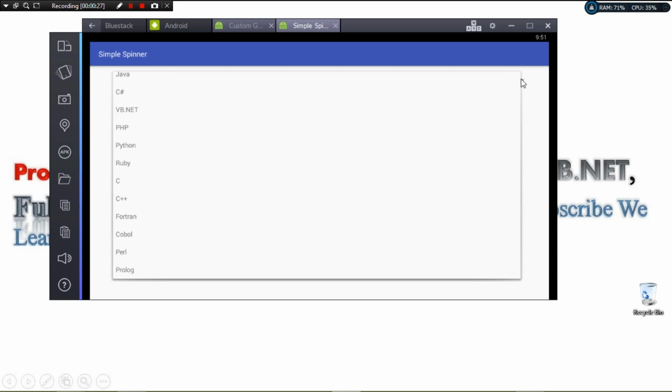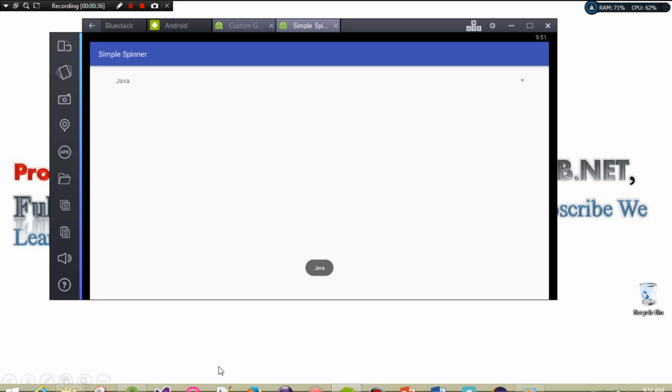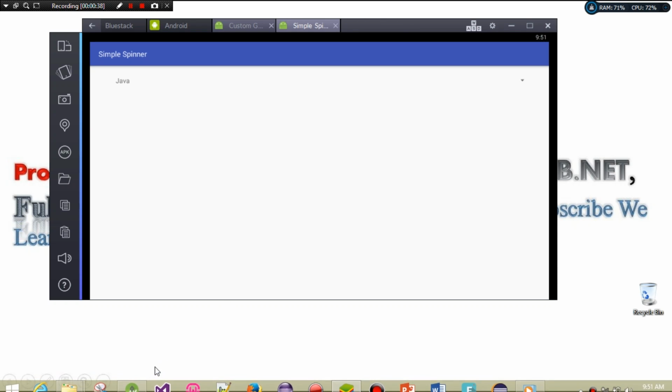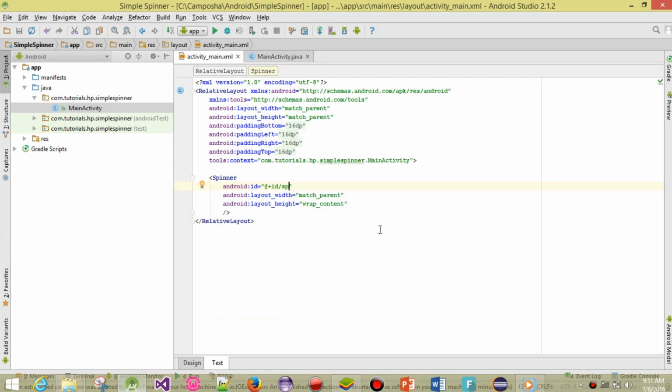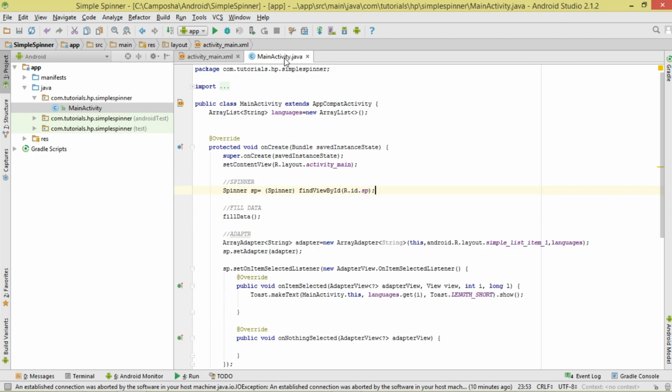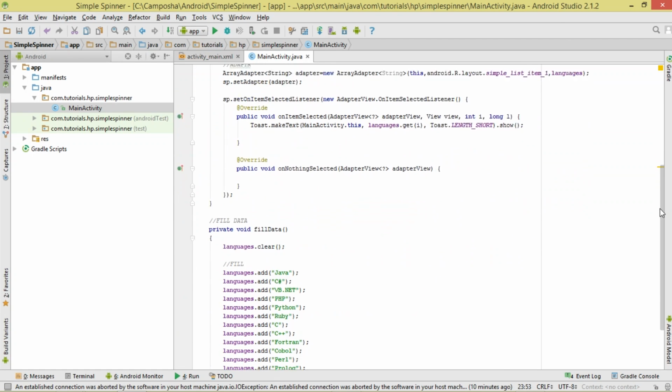It's simply an array list. You are populating our spinner, of course our adapter, array adapter, with an array list. Then of course we set our adapter to our spinner over right here. Okay, then we handle the on item selected listener events. Now for us, you can see over right here, this is what we're going to have. So the thing is very simple.